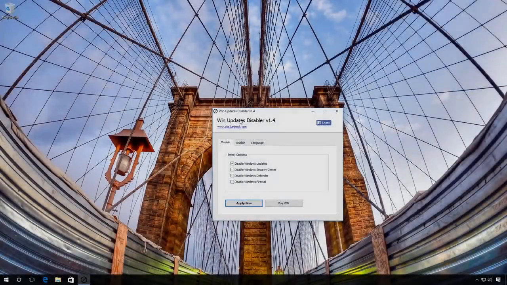Here is the third method. You can use free software to disable Windows 10 Automatic Update. I will show you how to do it with the example of this program, Win Updates Disabler. You will find the link below in the description of this video. So start the program and in the tab Disable, check the box next to Disable Windows Updates. Then click on Apply Now for the changes to take effect.